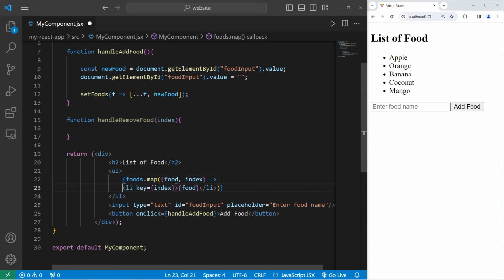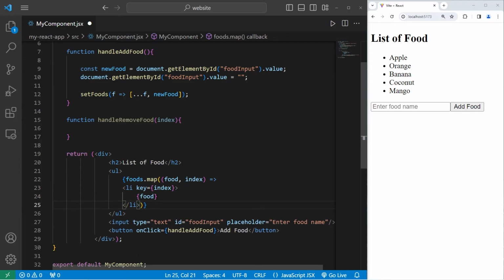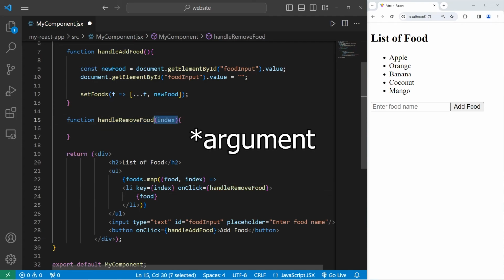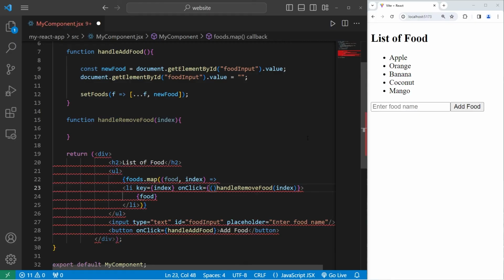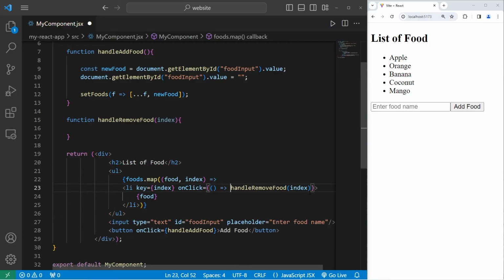Just for readability, I'm going to put this on a new line. Like so. Within the opening list item tag, we will set the onClick event handler equal to a callback to the handleRemoveFood function. This function needs a parameter. In order for us to pass in a parameter to the handleRemoveFood callback, we need to convert this to an arrow function. We'll create an arrow with no parameters, arrow, do this. Within the map method, we're provided with an index number. We'll be passing in that index number to this function so we can work with it.